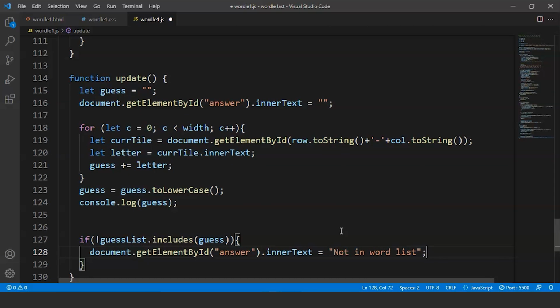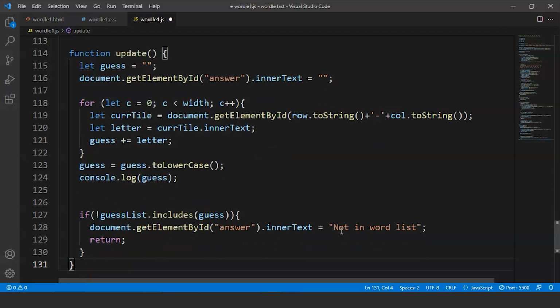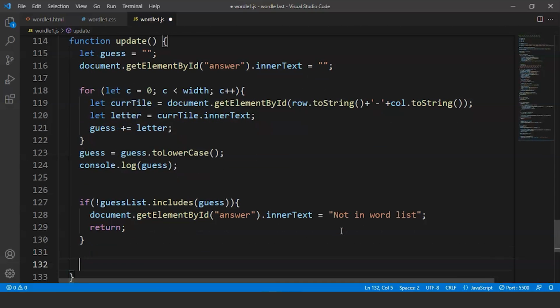Fine. Now we have to write return. We have to return this thing. So that's it. We are done with this guess part.